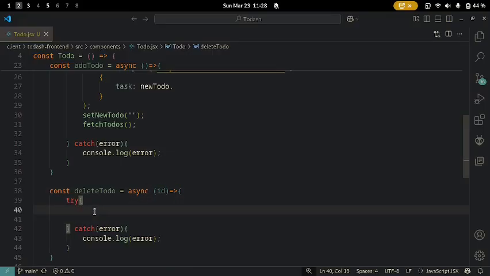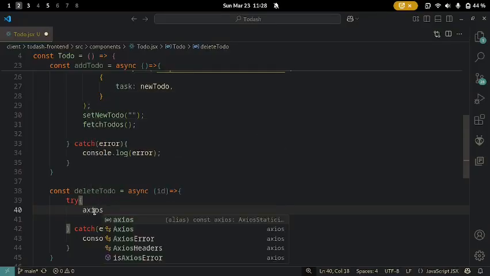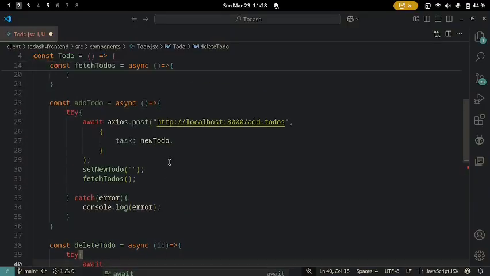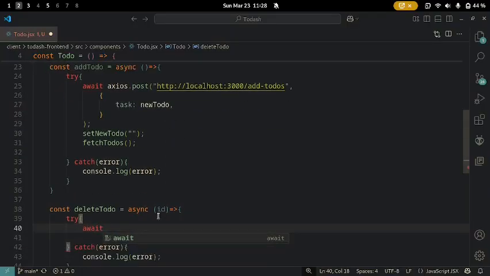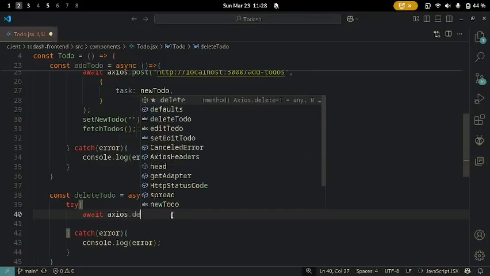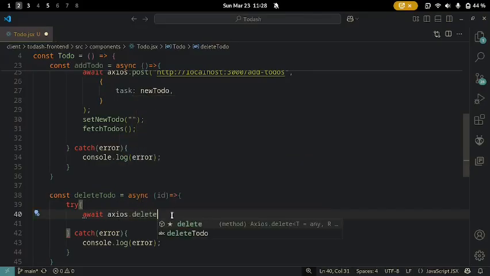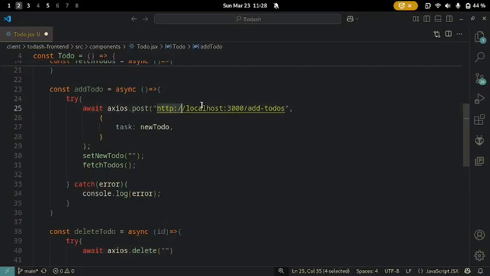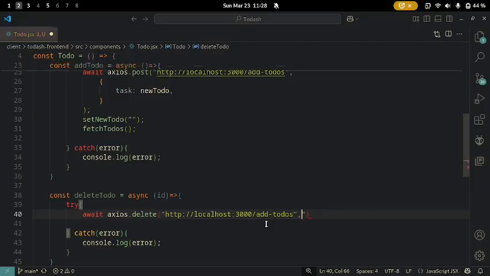So now what we do is we do await, similar to the post request, we don't get any response. We are making changes in the backend, so we don't need to write any response variable. So await axios.delete request. So this is a delete request, and then to the same URL. So HTTP localhost, and then we paste it here.